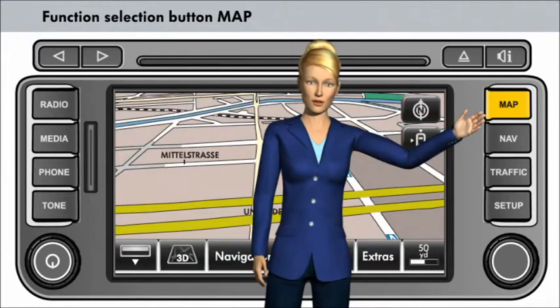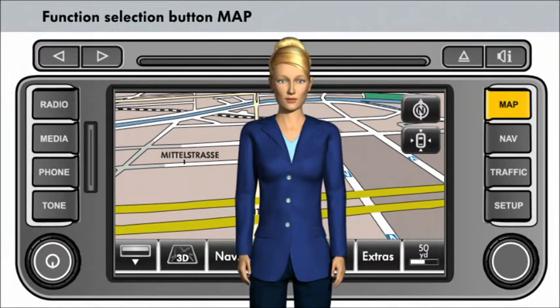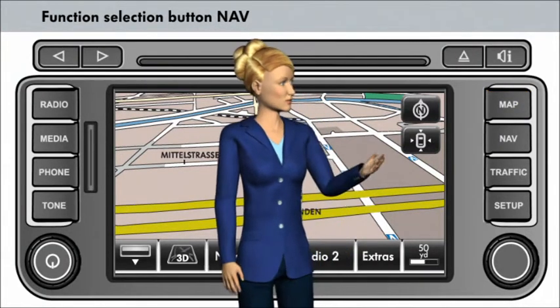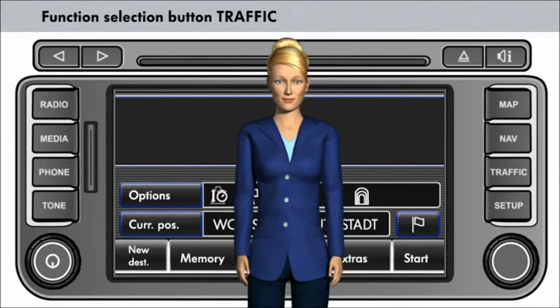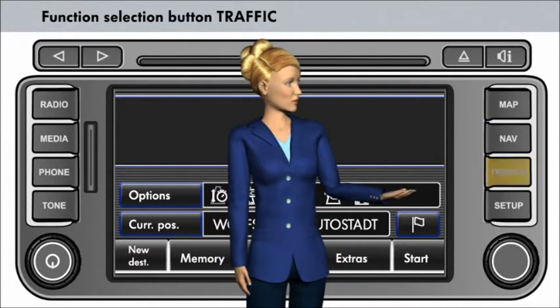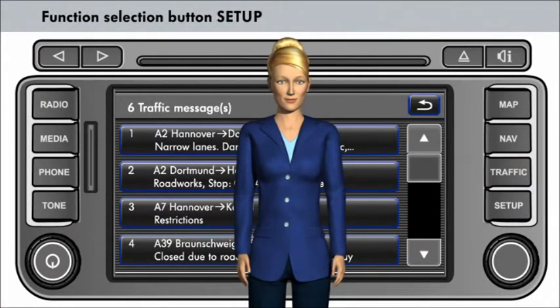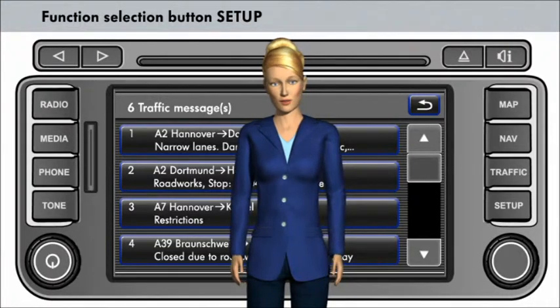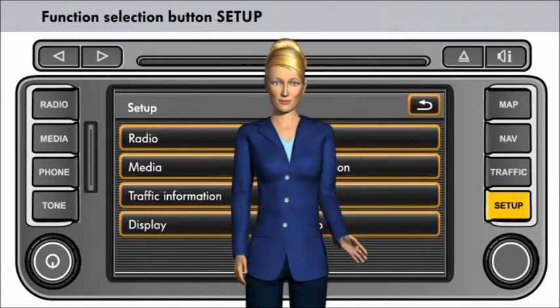In the Map main menu, you will be able to see your current position on a map. This is how you switch to the navigation mode. Press the button Traffic in order to see current traffic messages. Basic system settings can be made by pressing the Setup button.